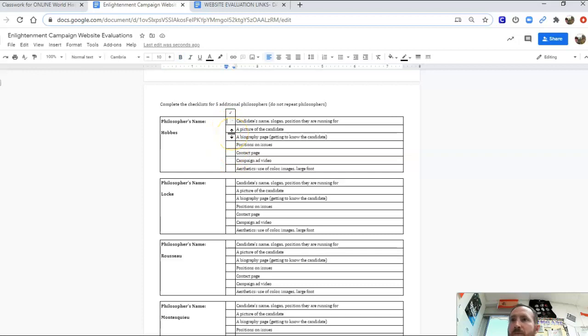Did they do a good job? Candidate's name, slogan, position, if they have it all, 4. If there is a question mark, like there's a picture of a person, but you don't know if it's the candidate, 3. If the biography is on there and it looks like they copy and pasted it from a wiki site, it's 1 paragraph, it doesn't have 3 sources, boom, 2. 2 out of 4. Didn't do a good job on the writing.